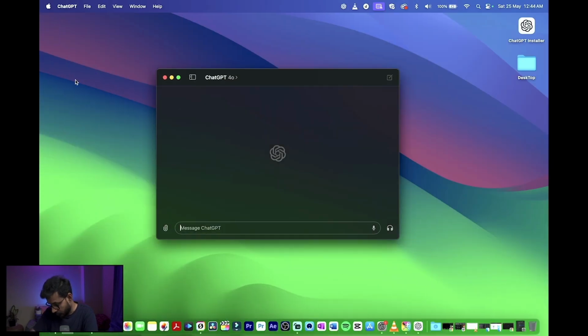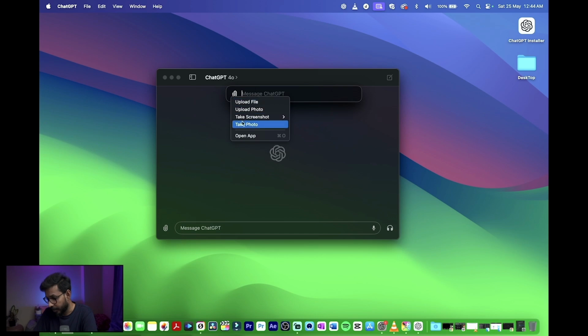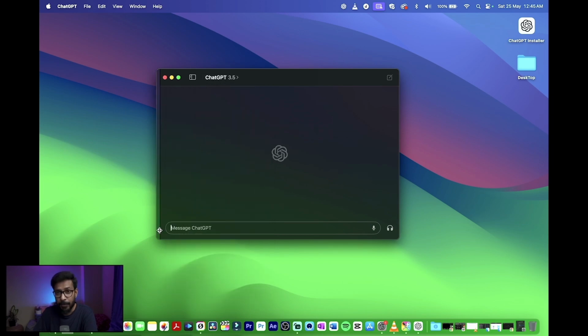Also, when you open ChatGPT by using Option and Spacebar, there also you get this attachment uploading option. When you select 4o, 4 or 4 Omni, you get it. If you select 3.5, you don't get this option of uploading any data or any files to get ChatGPT to work on.